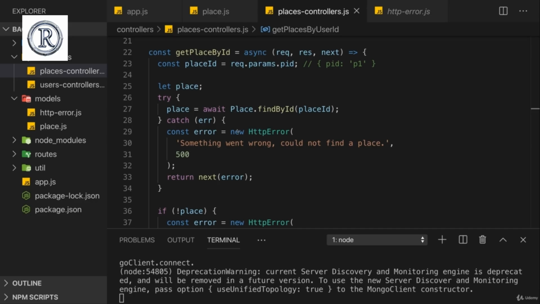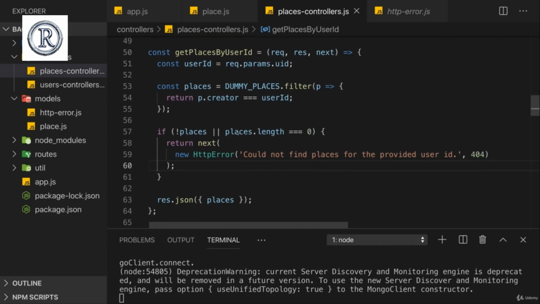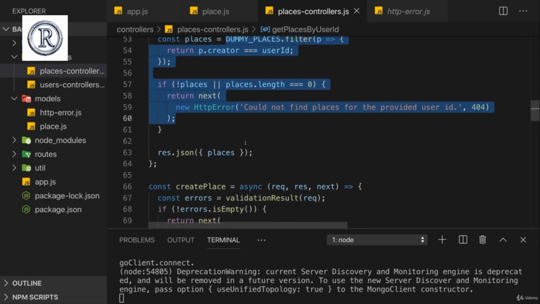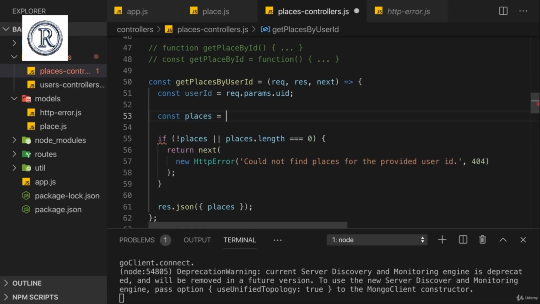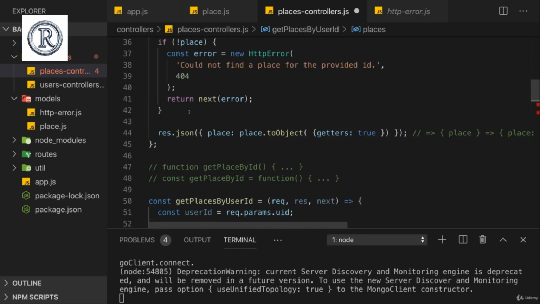So how did it go? Were you successful? Let me show you my approach now. For that, we have to go down to our get places by user ID constant. Again, user ID is fine right here, but our dummy places, this is what we have to work on. And we'll also have a look at the if code. Let's see if we change this too, but this is actually what we should focus on now. So therefore, let's get rid of this code here. And now we can again refer to our place model here.